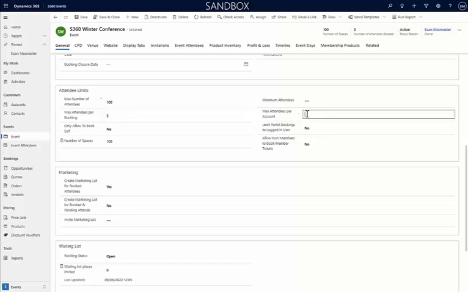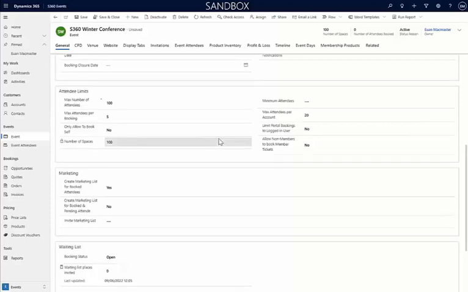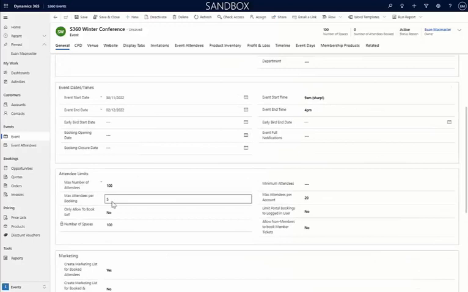You may also choose to limit the number of attendees who can attend your event from a particular organisation. So let's say spaces are limited and you don't want any member organisations or any organisations taking up more than 20 of your tickets, in which case you can populate that in here. Again, just like the booking open and closing dates, if you don't put a value in, there are no limits.